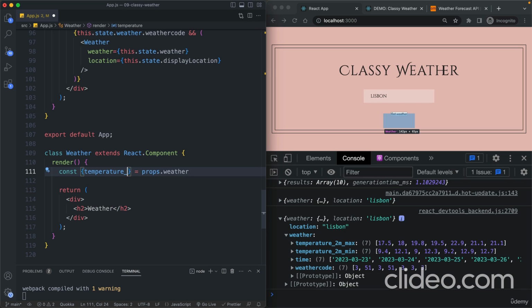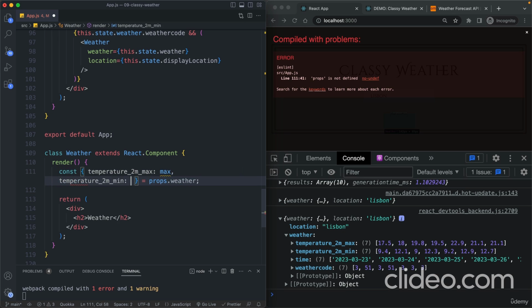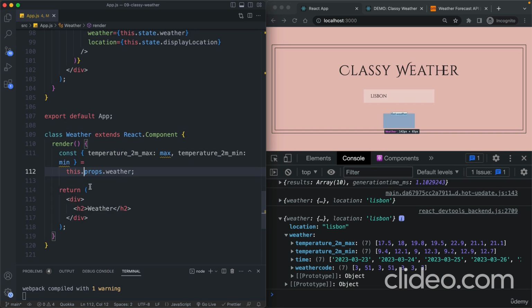And so now let's take out all these things there. So temperature_2m_max. And let's also rename these. So this is basically just the maximum temperature. Okay, let's copy that. We also have the min, which we will just call min. And here we are getting this error because, of course, this is this.props, not just props.